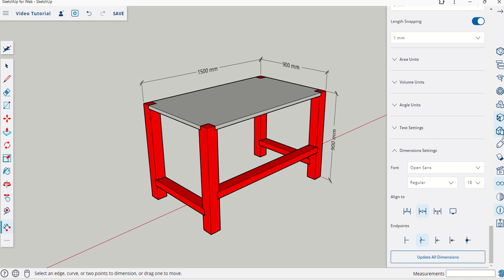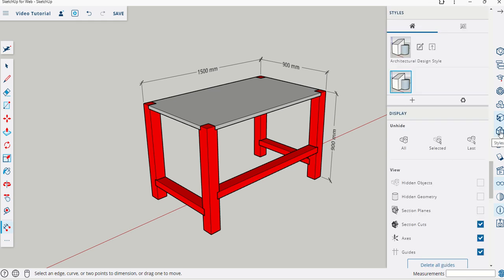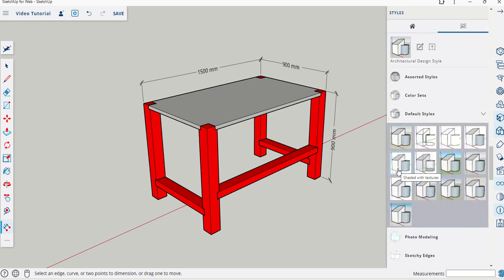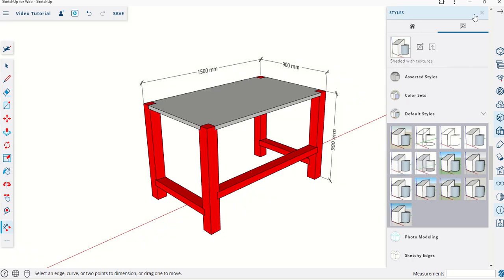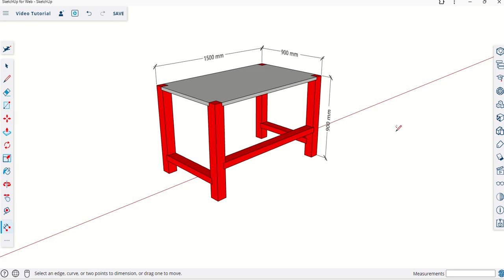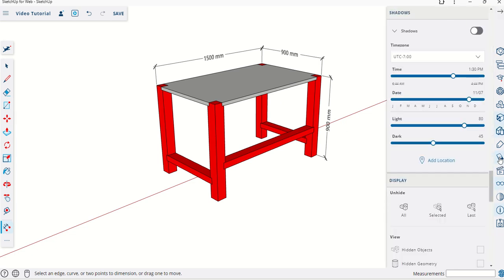Now we're going to set it up, and what I want you to do is click on the Styles tab, and then go to the Find Styles at the top here, browse the styles. We're going to go to Default Sets, and I want you to go here to Shaded with Textures, right? And you'll see it gives you a white background. And then we're going to add shadows.